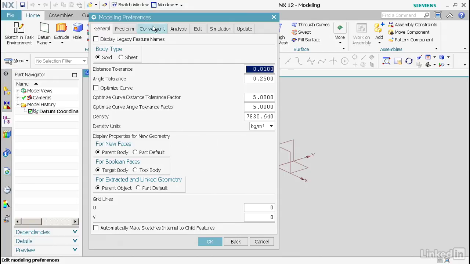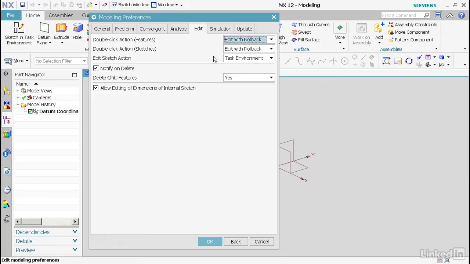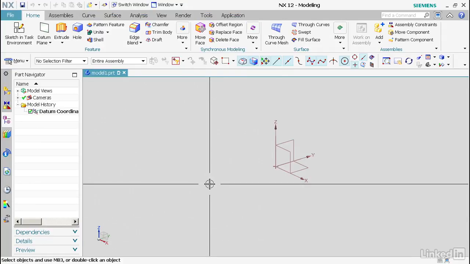If I go to, for example, edit, what does my edit environment look like? Am I going to edit with a rollback? Am I going to edit inside of a specific environment? So these are some things that you want to make sure that you have set correctly per your corporate standard. So what I have set here may be very different than what you have set where you're currently located. But for this course, you want to make sure that you have edit with rollback, task environment, those kinds of things set up. And again, I talk about this a little bit later. So these are your modeling preferences.